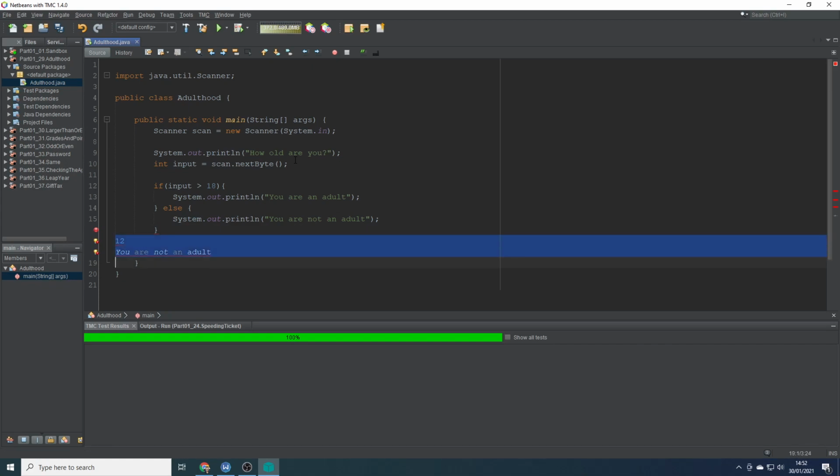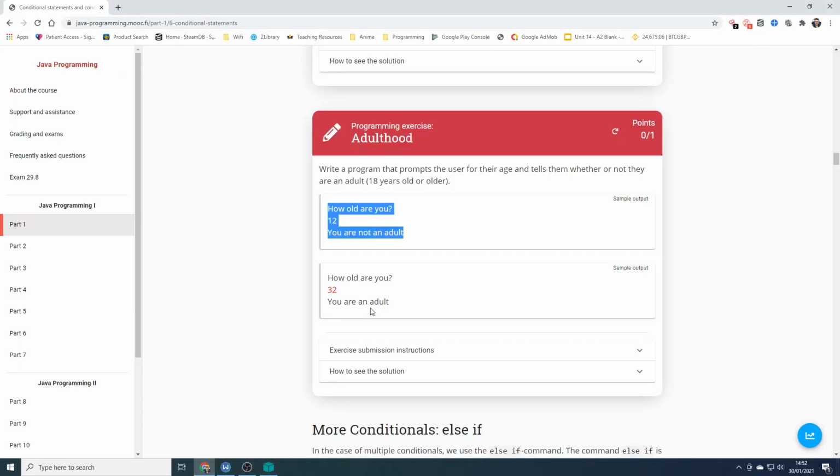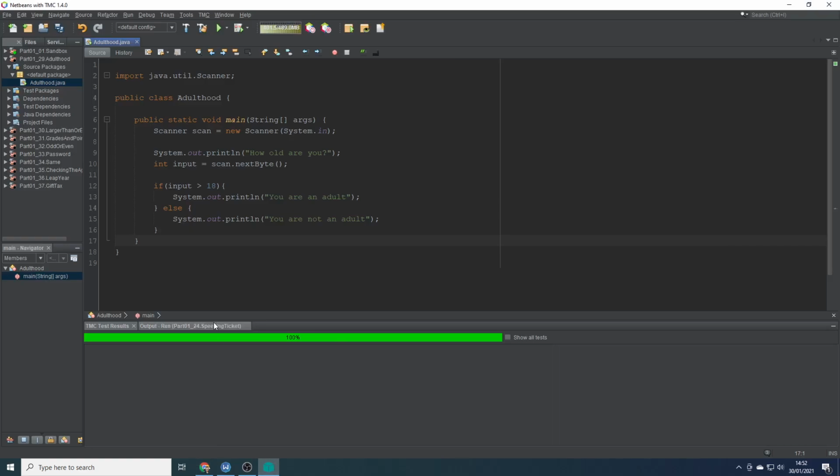Okay, let's get rid of this. Just double check that first system out, I've put the correct word in there. So you are an adult and you are not an adult, that's great, I think I've got that. Cool, let's get this one submitted.